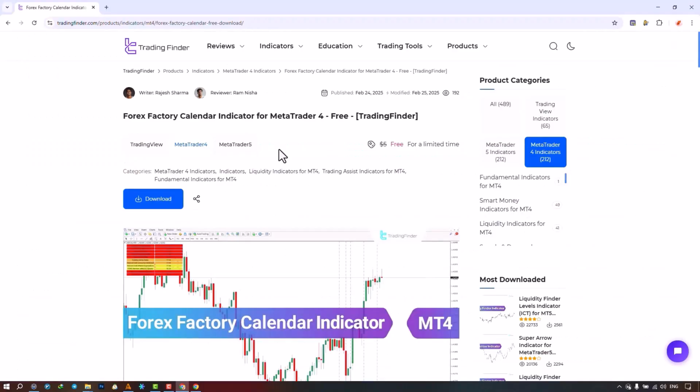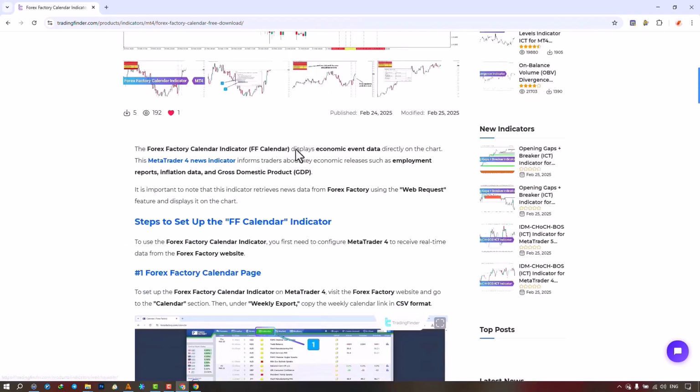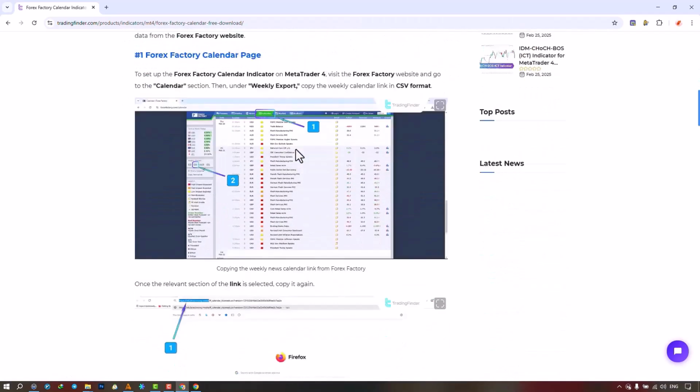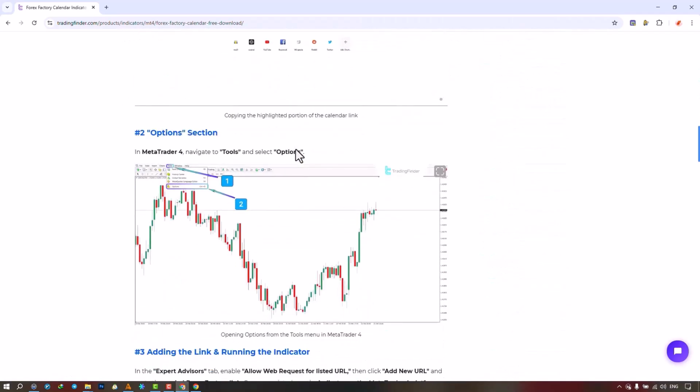The Forex Factory Calendar Indicator is available for various platforms on the TradingFinder website. From this section, you can download the indicator file for MetaTrader 4 and MetaTrader 5 platforms and apply it to your chart. Traders can also refer to this page to learn how the indicator works.